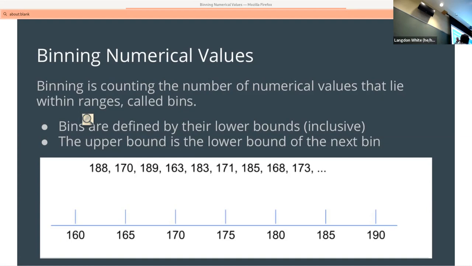So the bins are defined by the lower bound, and they're inclusive on the lower and exclusive on the upper. Just the same as we do everything else. So we look at where 188 would go. 188, pretty easy, right? It goes in that far right bin.